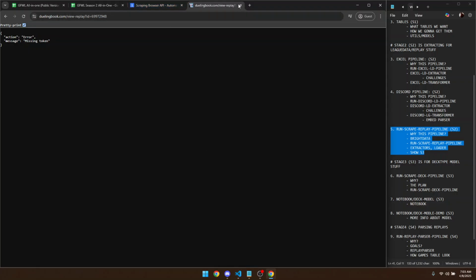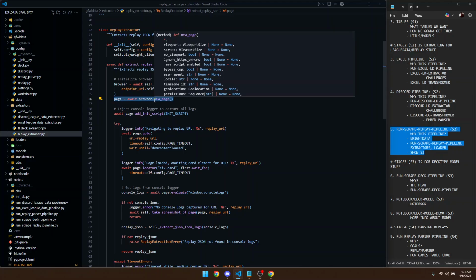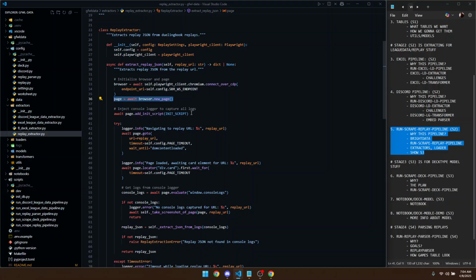All right, cool. So let's go back to the extractor in the file. First of all, we set up that Bright Data WebSocket endpoint. So now the browser is going to be going through Bright Data. The first thing you have to do is create a new page, like a new tab. I call it a new page, and you don't want to immediately go into the Duelingbook URL, and the reason is you have to do some setup first. For me to be able to go on the console and pull in that data, I have to do something first.